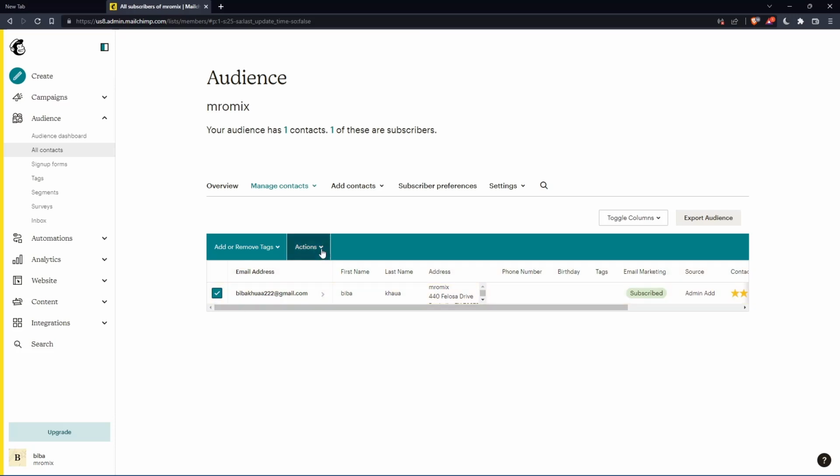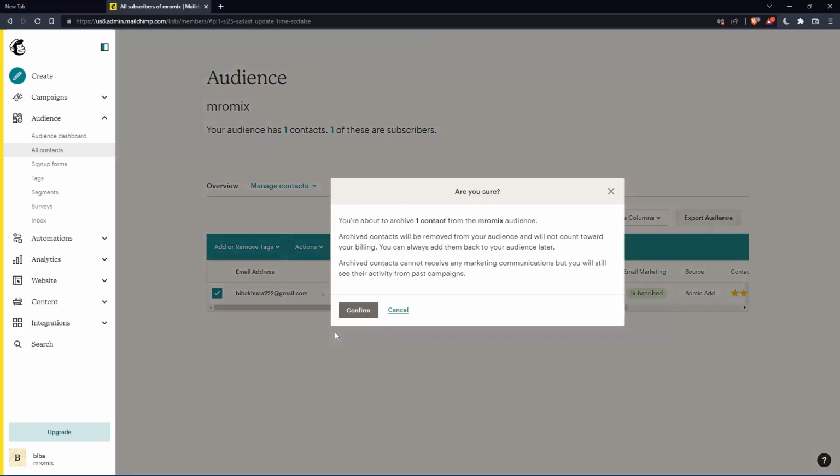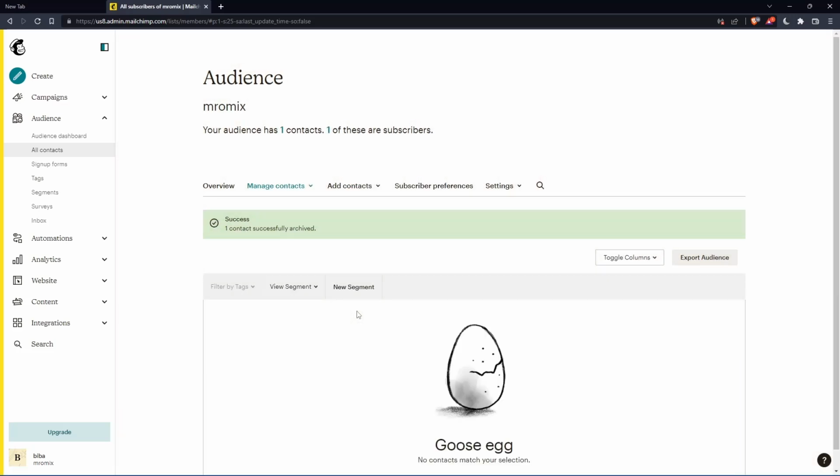Once you select them, click on actions here, then simply click archive. Then, of course, if you want to archive them, for sure, click confirm, and you will be good to go. As you can see, success, 1 contact successfully archived. So this will be it for this tutorial.